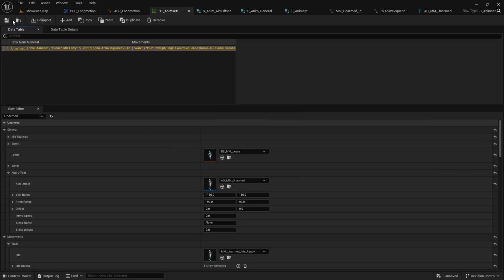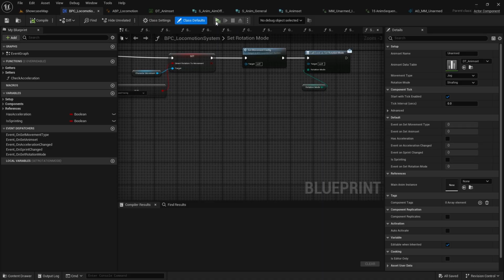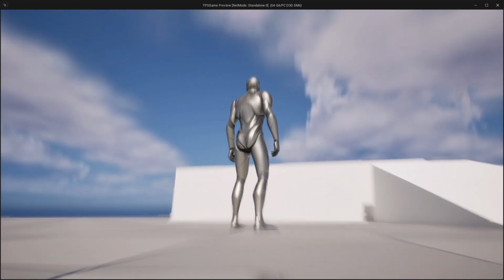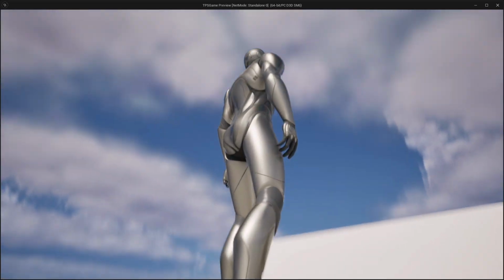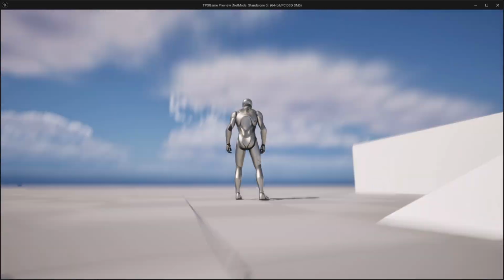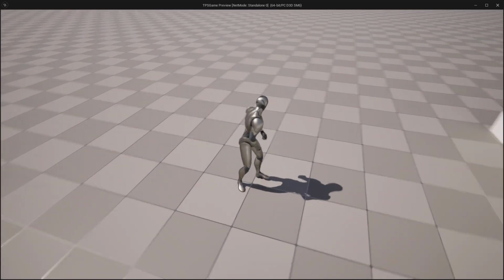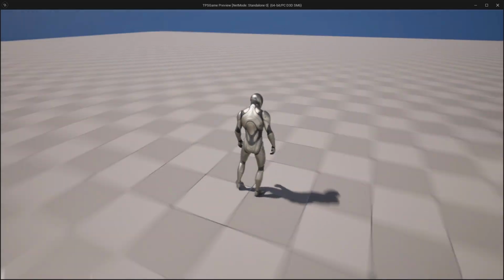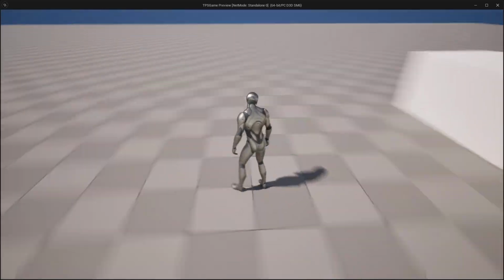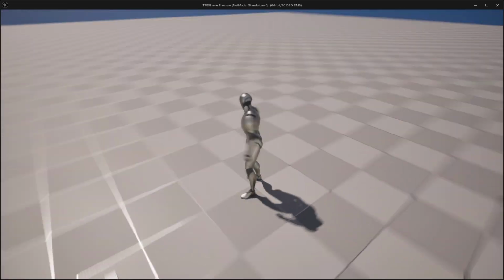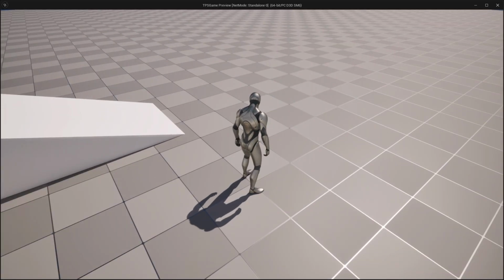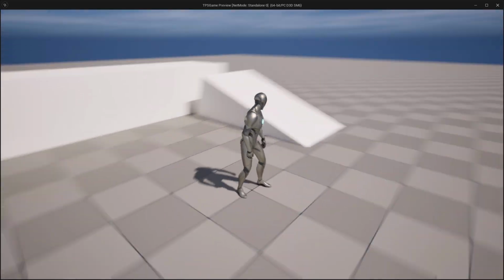one. Let's save all, and let's go to the playtest. Okay, now you can see when I look up, the character is looking up, and when I look down, the character is looking down. And when I go to look at the left side, the character is rotating its head to that specific direction and goes back to the center, right?